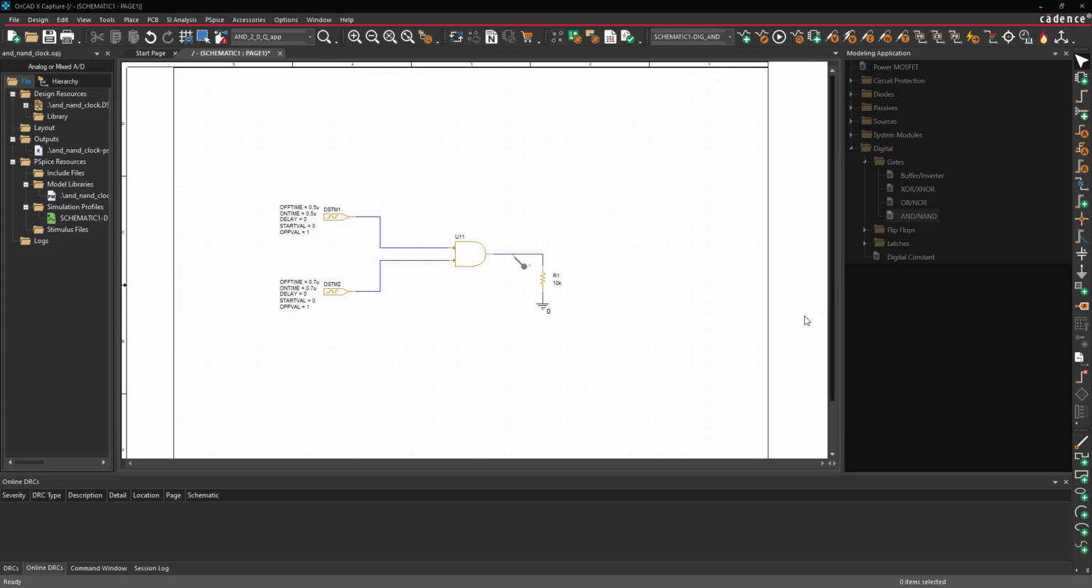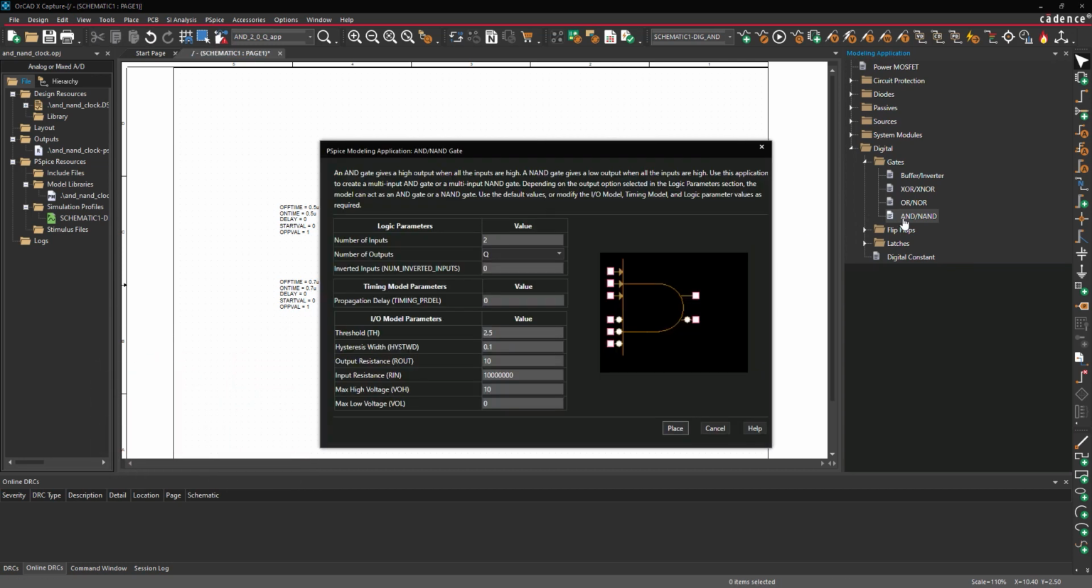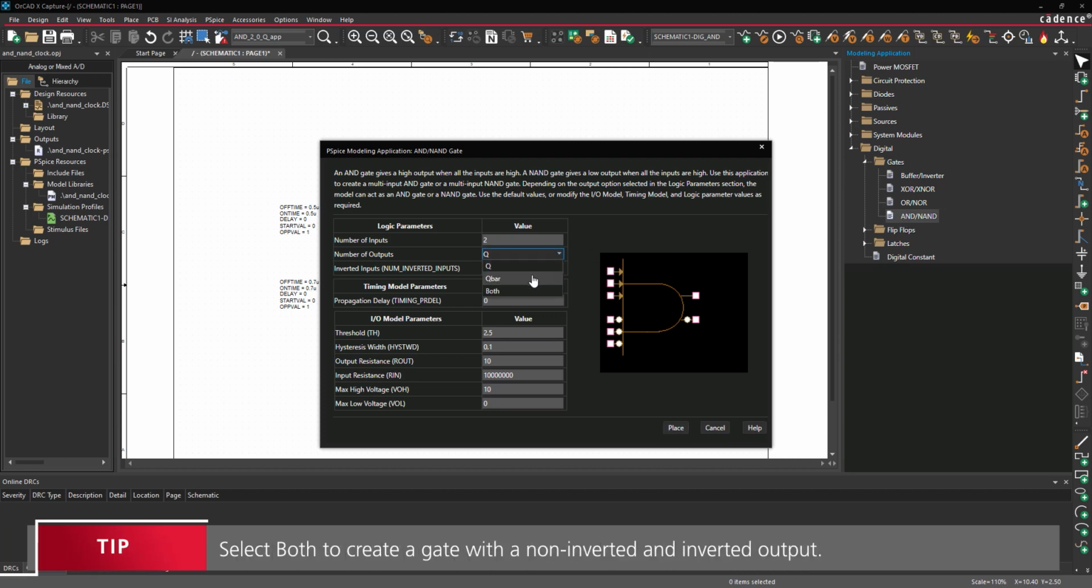Back in the schematic, select the AND gate and press Delete on the keyboard. Select Digital, Gates, and NAND from the Modeling Application. Set the number of outputs to Q bar to invert the output.